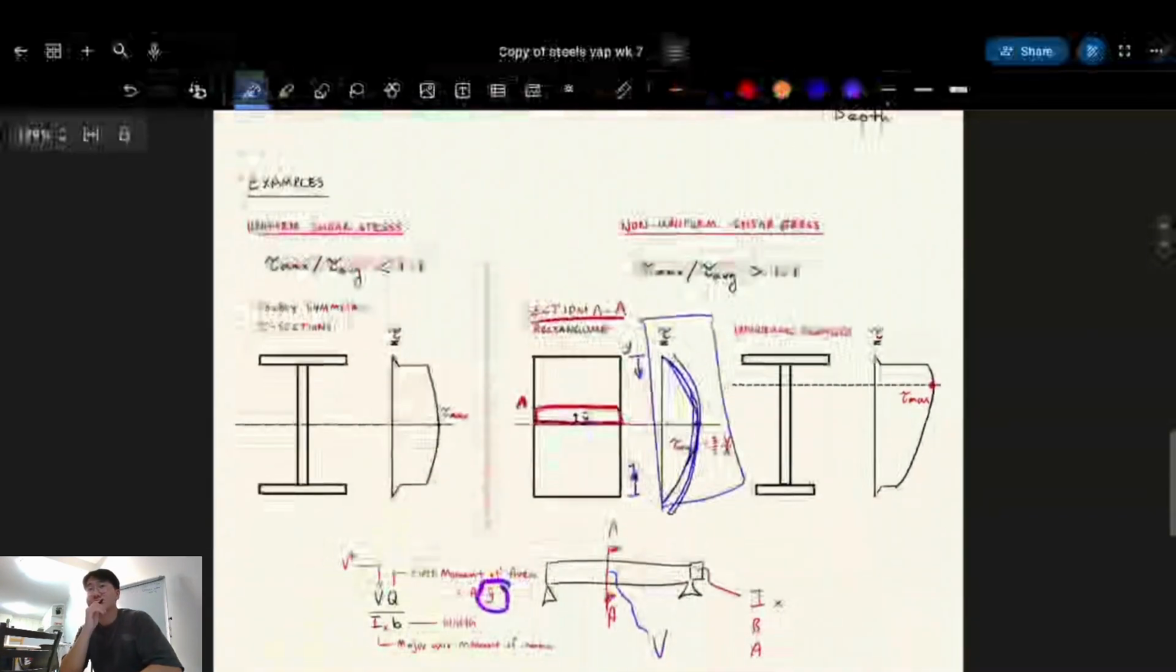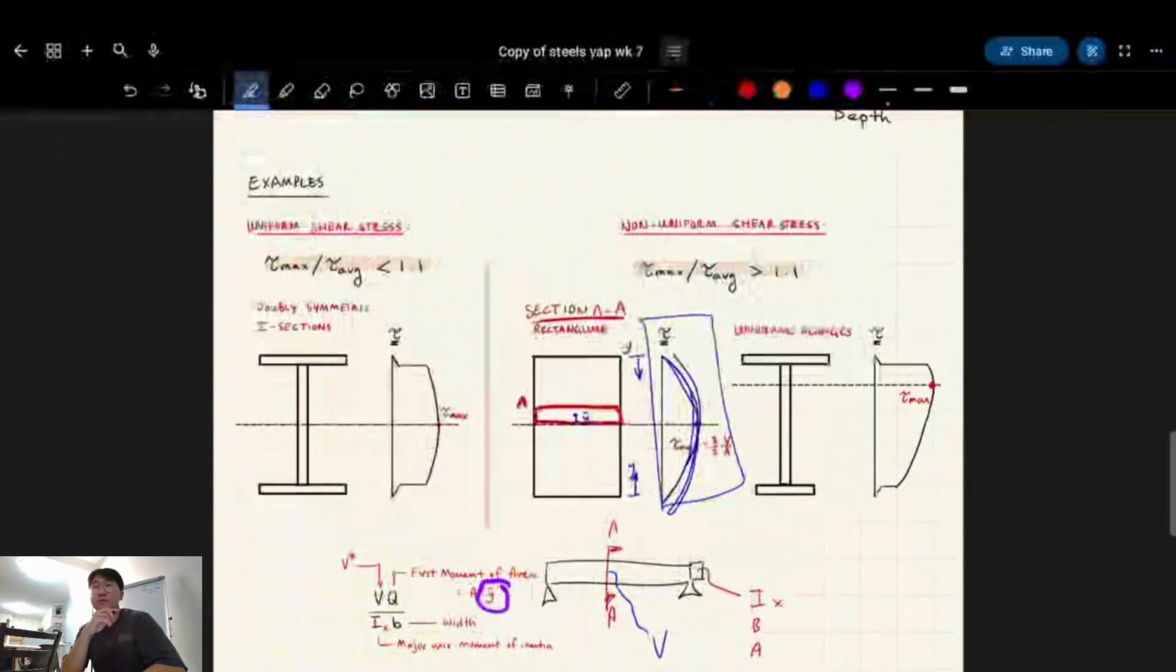If you have a custom section and it asks for shear, yes, I'll say yes, if you have a weird shape you do need to know how the algebra works. This is the one part of the course with this whole calculus thing going on.